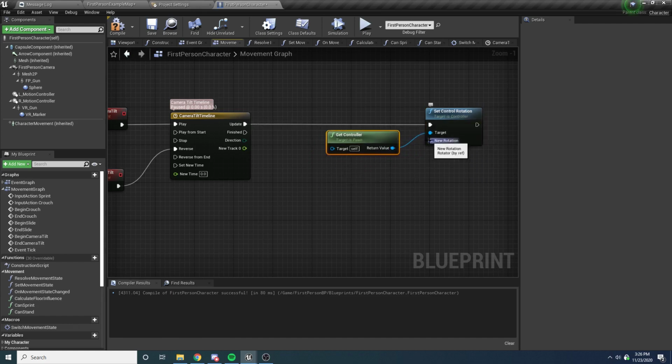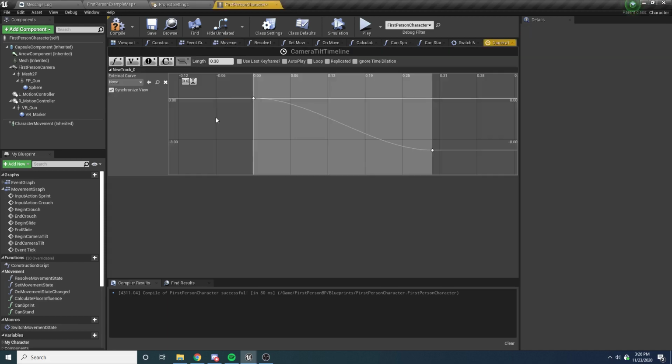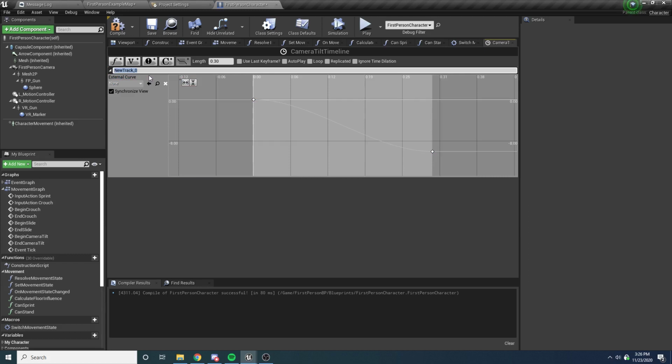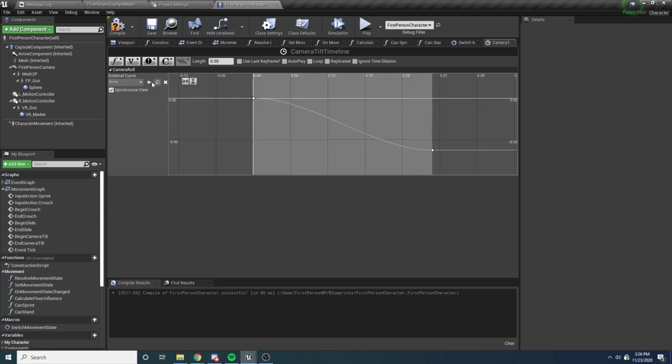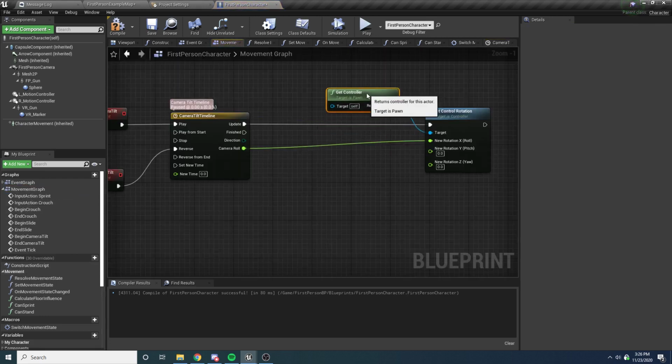And we want to hook that up to the update. And then we want to split this guy because we only want to change the roll of the camera. So we will hook this up to the roll. Oh, we should probably rename this. Let's go inside of here. Let's just rename this F2 and we'll call it camera roll, just so it has a better name to it. And go back to movement graph. So that's our camera's roll.